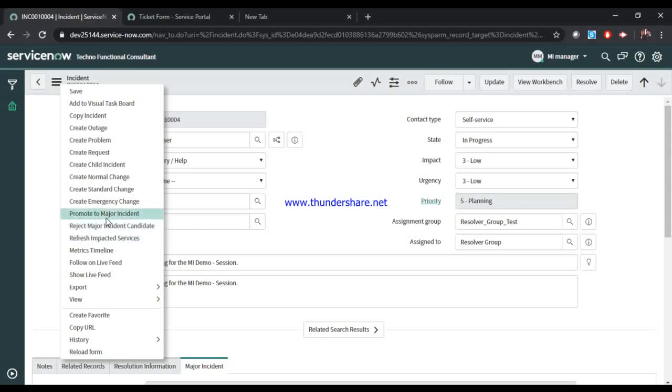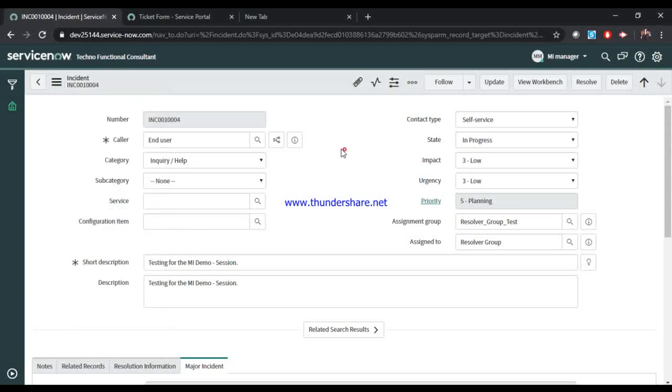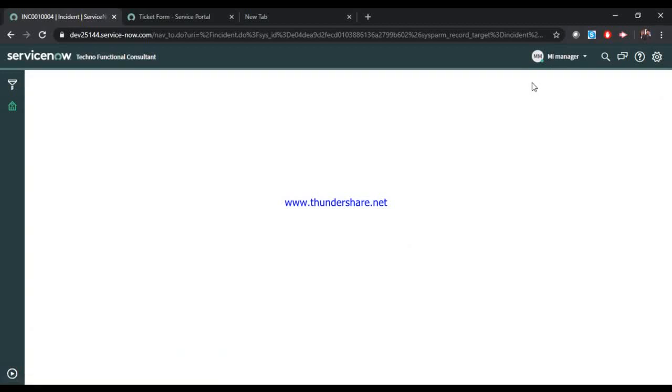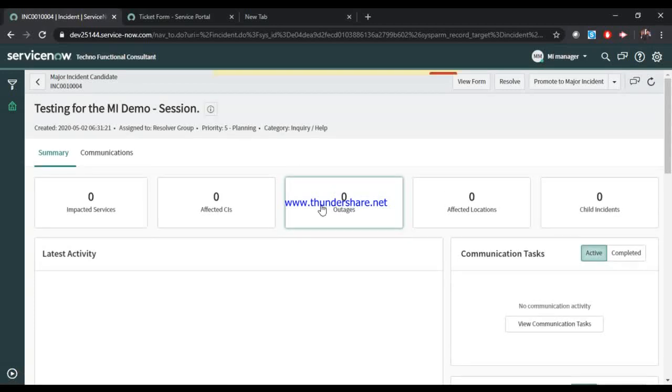So again, a few things have to be taken care of as a major incident manager. You can either do the action from here, or, as a new functionality that has been added, you can click on view workbench. That means as an MI manager, the person I'm logged in as here, he can now see a lot of things, as out-of-the-box functionality. It's taking a little time because it brings a lot of things from the incident as well.